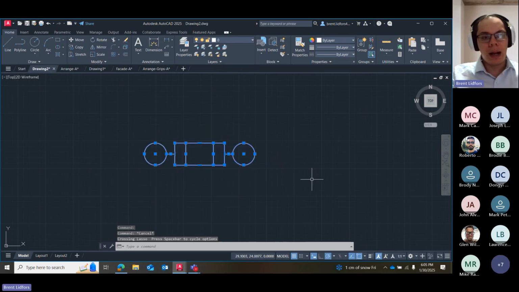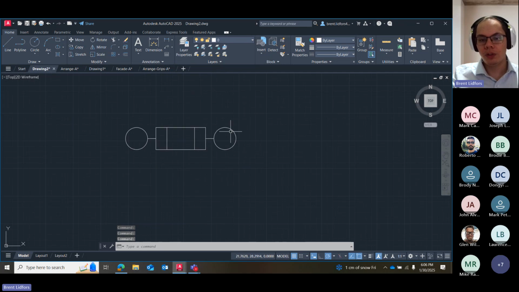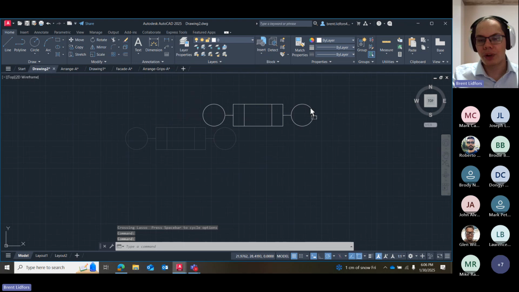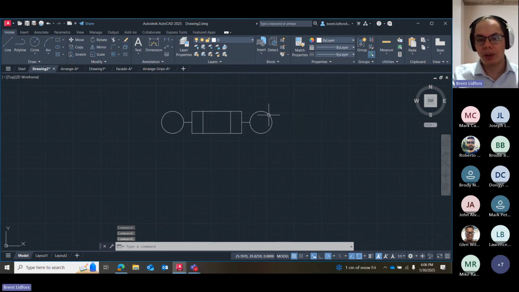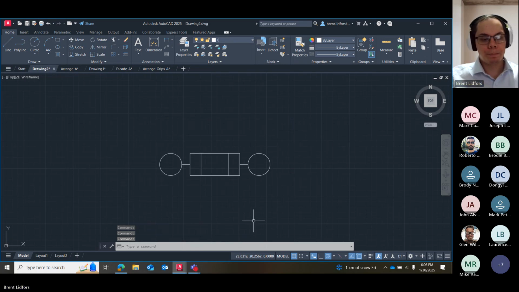So last thing with move as well, I can click and drag to really quickly move an object just by selecting it. When it's highlighted blue like this, I can click and drag on any line. Just remember, I can't click and drag on a grip. It doesn't work properly. So just on any of the highlighted blue lines, and then I can click and drag to rapidly move that object around.